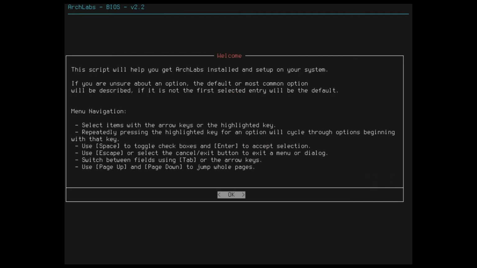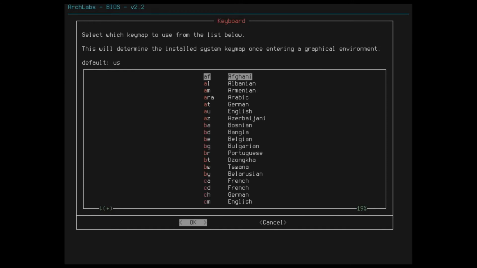Yep, keep that. So this script will help you get Archlabs installed and set up on your system. If you are unsure about an option, the default or most common option will be described. If it is not, the first selected entry will be the default. Okay, let's get going.